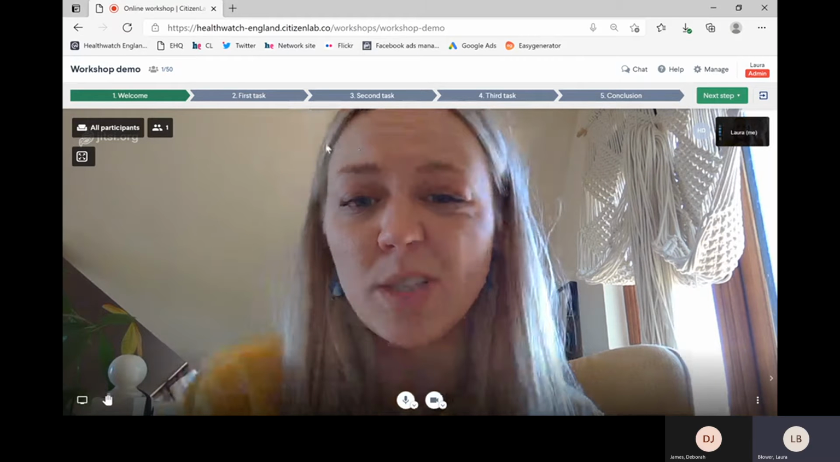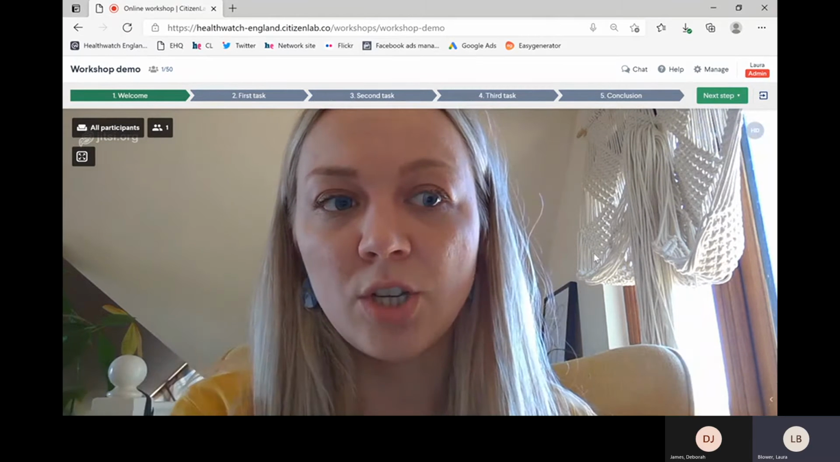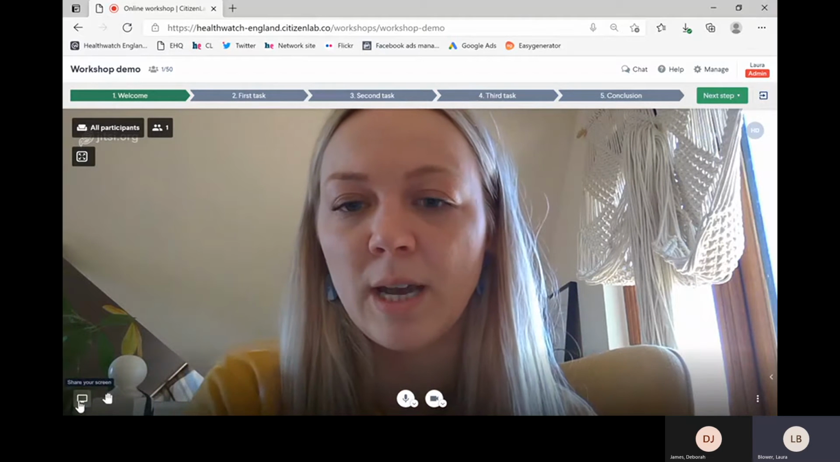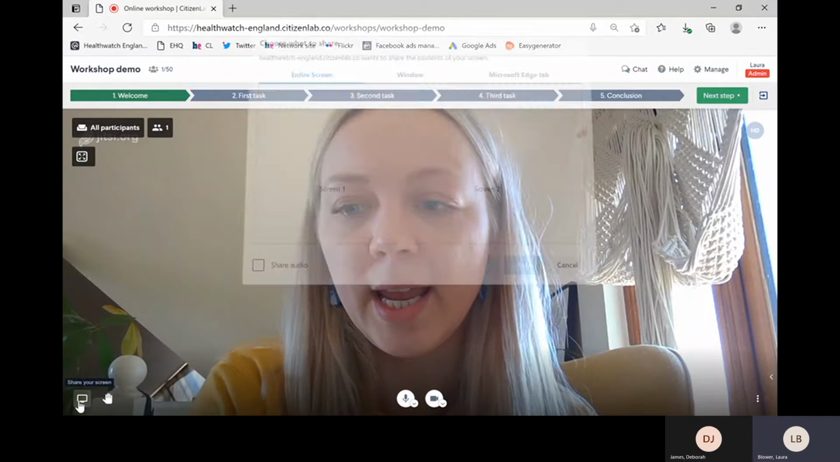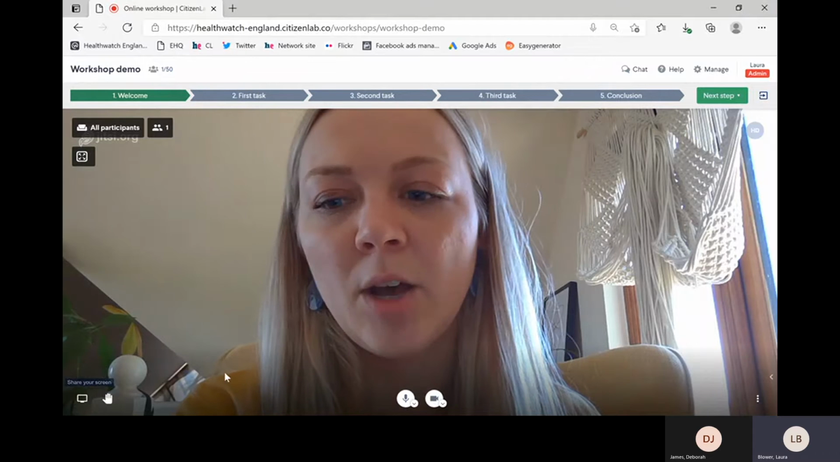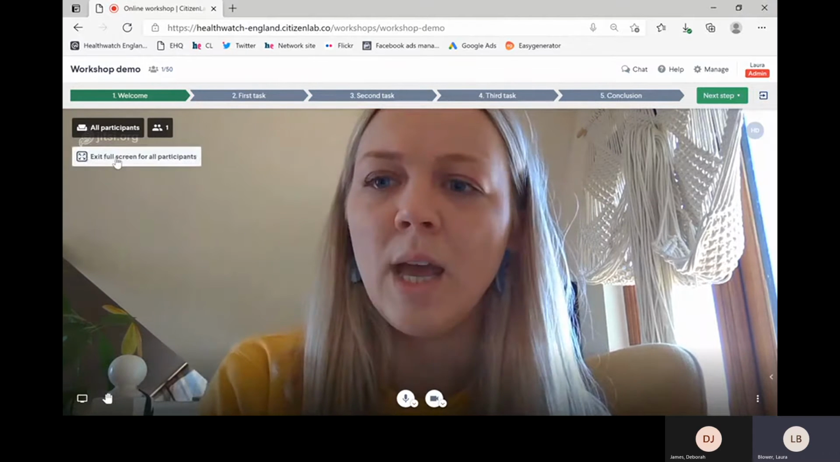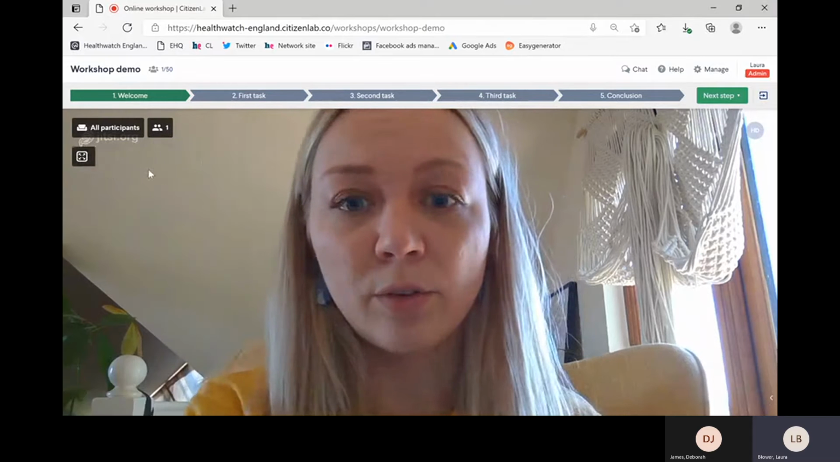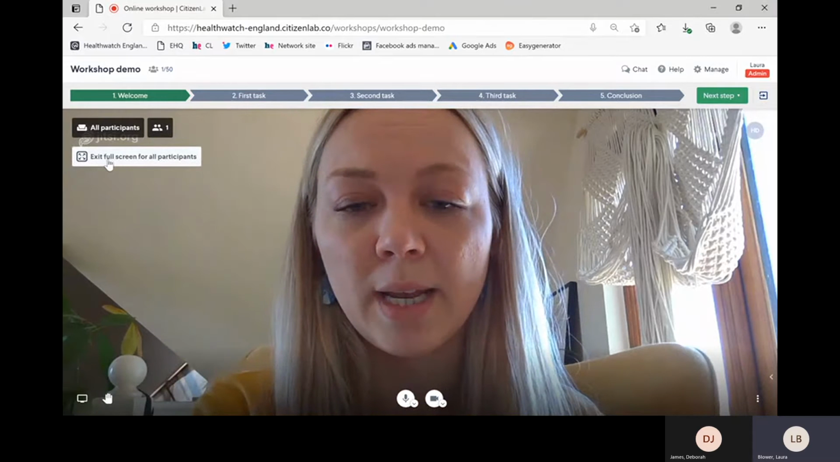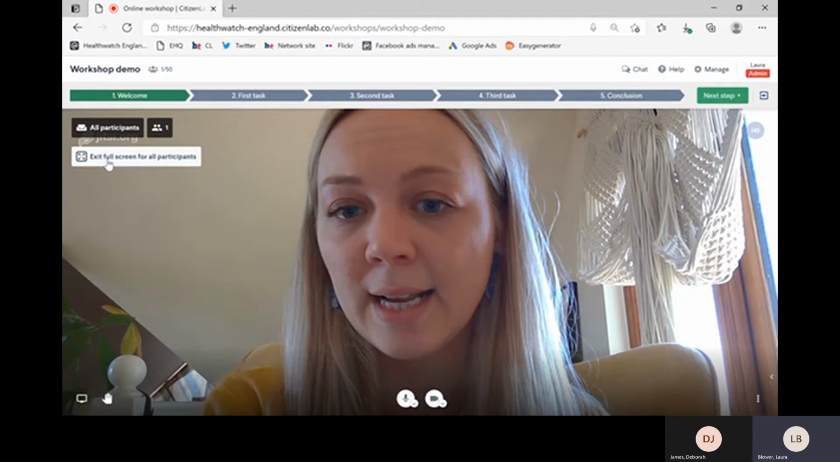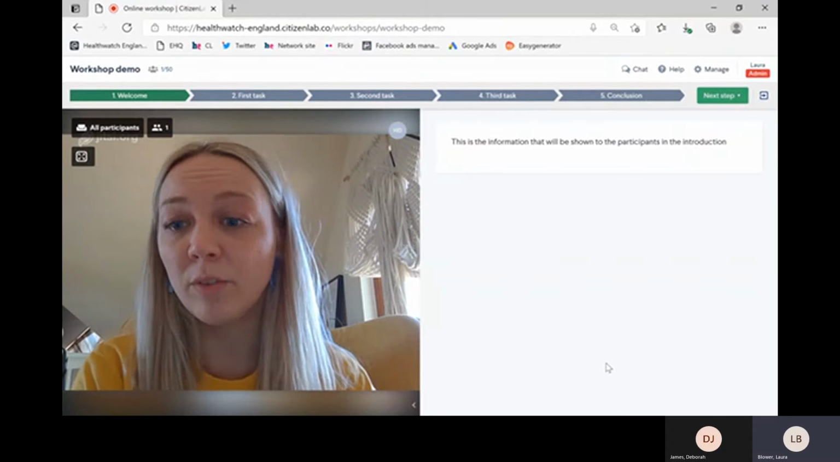Also, obviously, I've got the option if I want to share my screen, which is really handy. If I go to the bottom left-hand corner here, I can share my screen with everybody. And then if I want to raise my hand as a participant, then I can do so. What I've done here is I've set it for a full screen, but I can exit the full screen too. And doing that, you're allowing here to have some information if you want to.